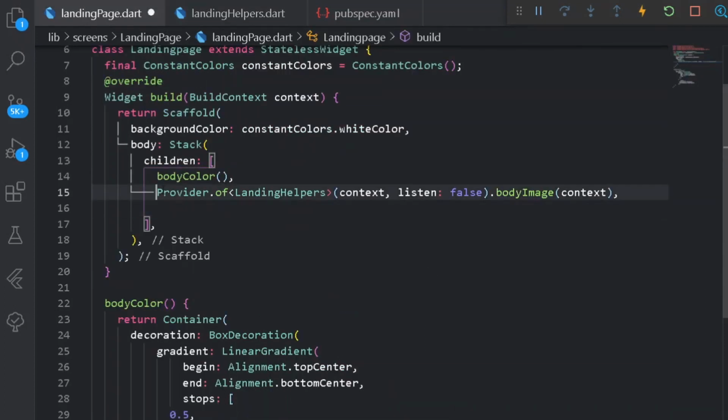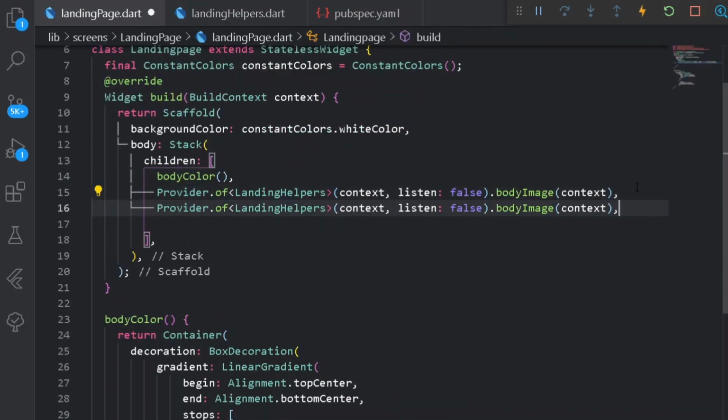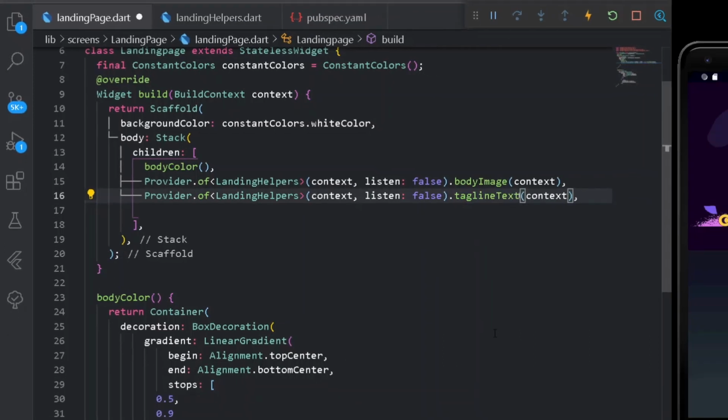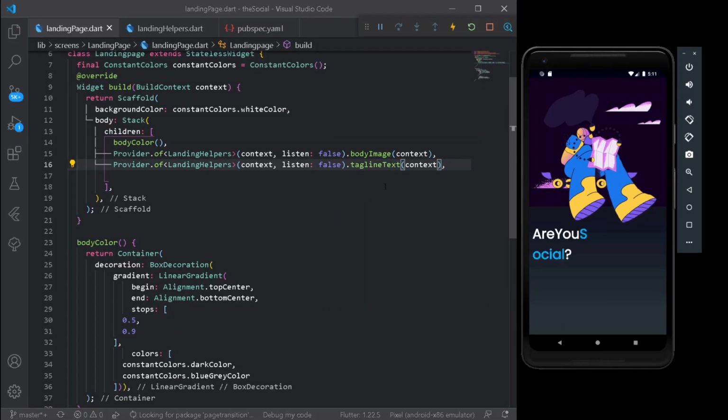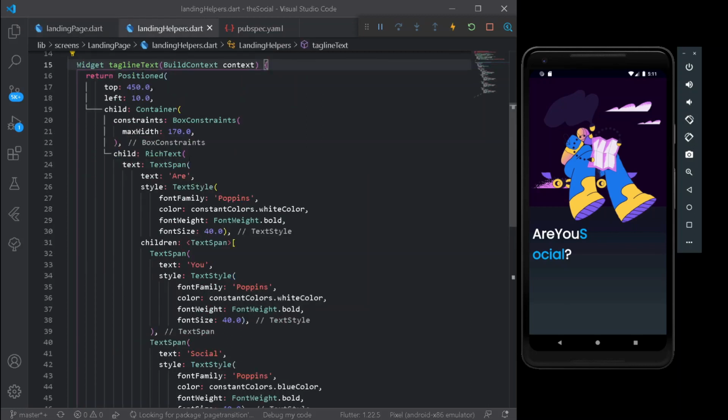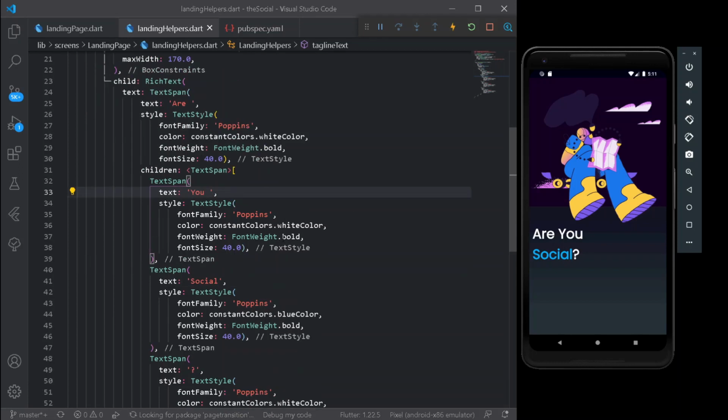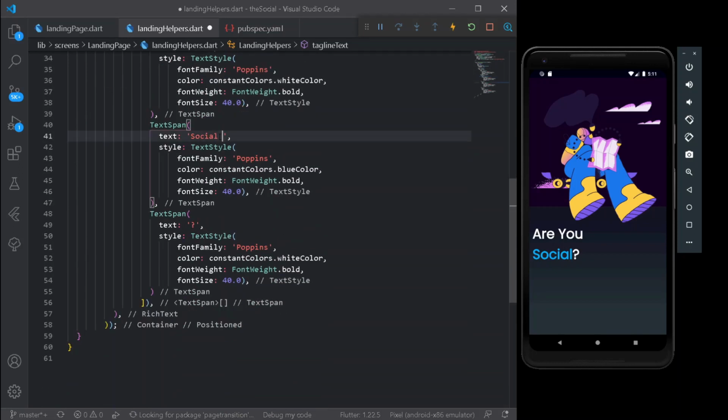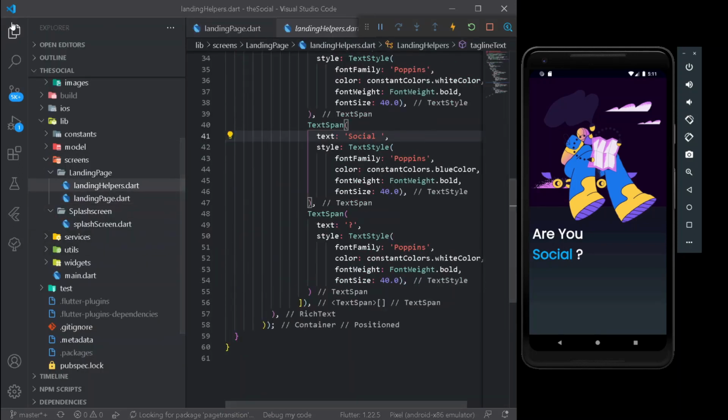So I can go under my landing page, copy the entire thing, paste it here. So here instead of having the body image, let's have tagline text. Let's change it up. Alright, it's looking more cool, but we need to change some more attributes. Let's have spaces. Alright, it is looking more cool now. Alright, one more space. So I'll be simply going under my landing helpers.